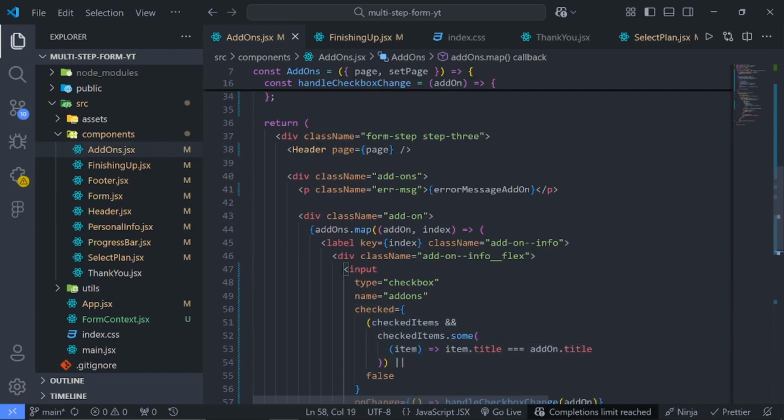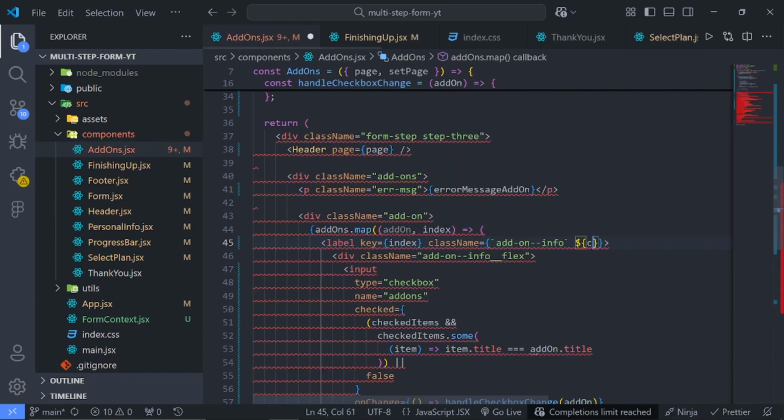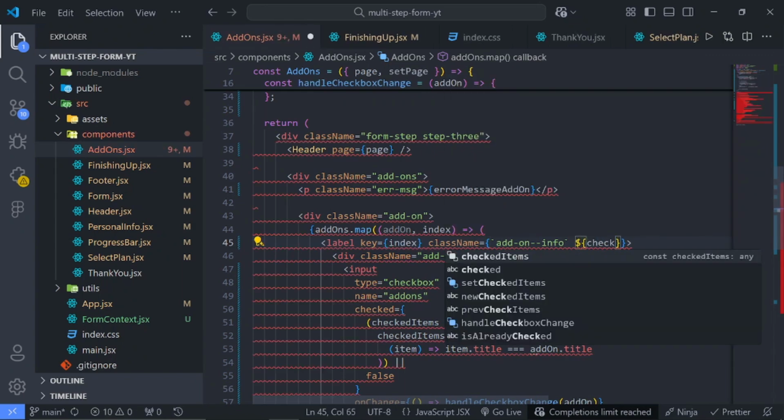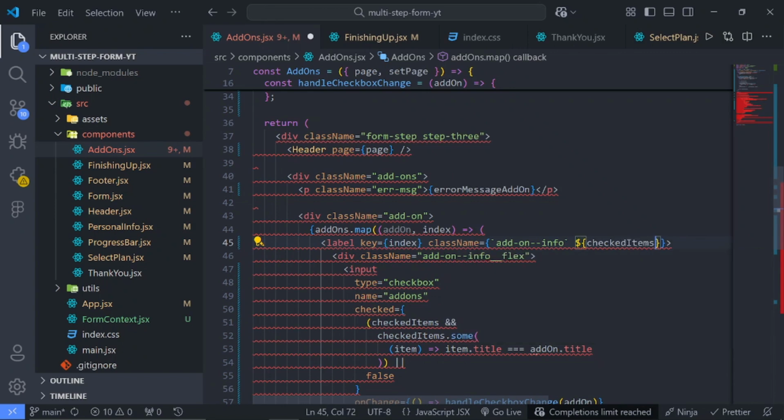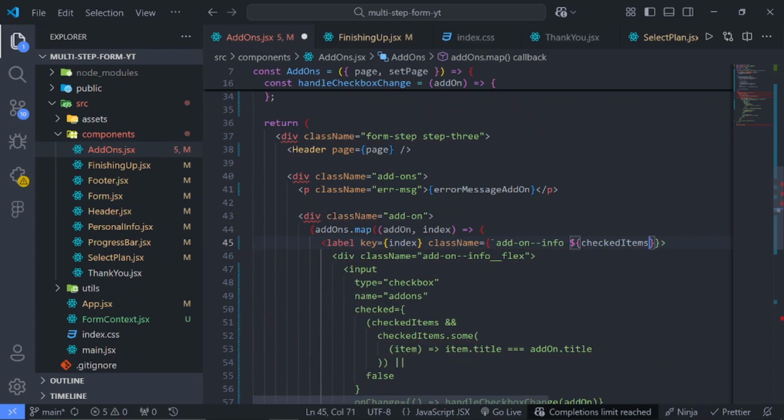I think also we need to add an active state. Yeah, so we can do this right here by changing this to curly brackets and adding the backticks to this. Do the same here. So we can say if the checked items, for some reason, okay, this should be like so.